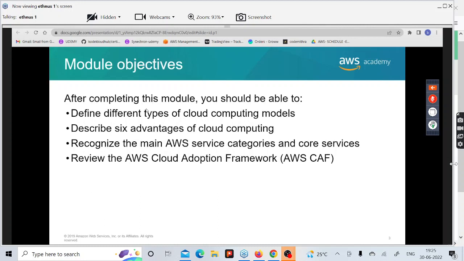After completing this module, what are you going to learn? First of all, you'll be able to define different types of cloud computing models: the different kinds of cloud computing service models and the different kinds of cloud computing deployment models. We're going to learn that. After that, you will be able to describe the six advantages of cloud computing over traditional computing. And after that, recognizing the main AWS service categories and core services.